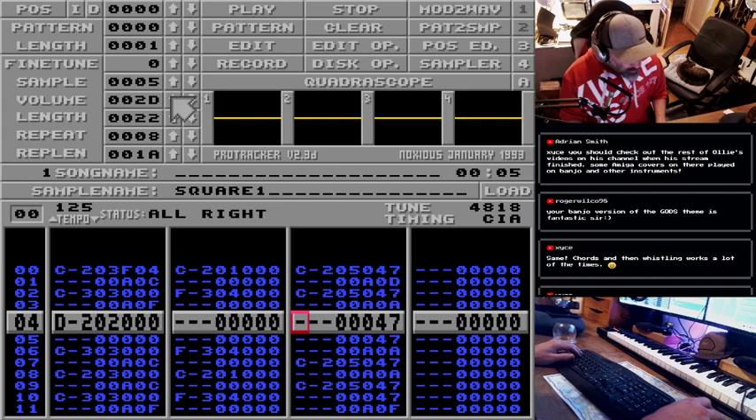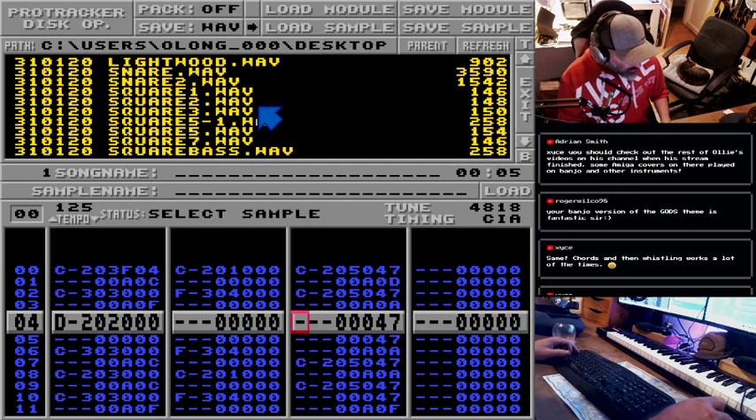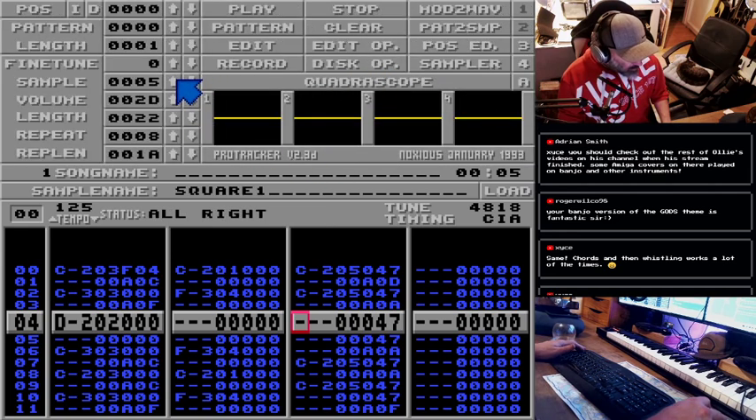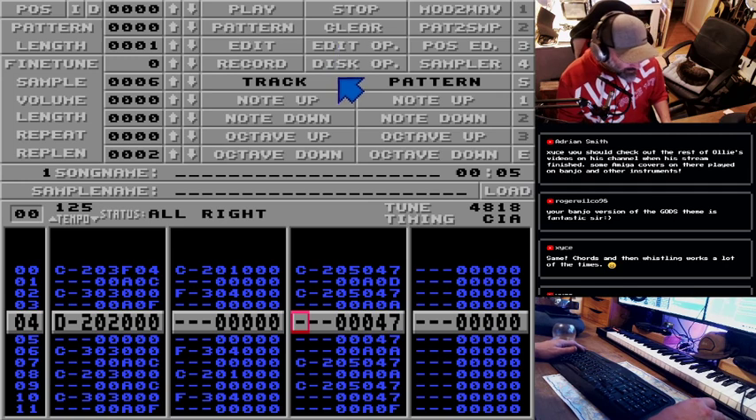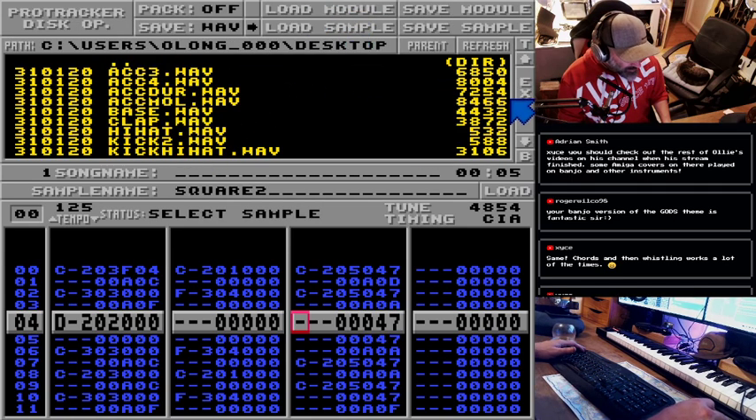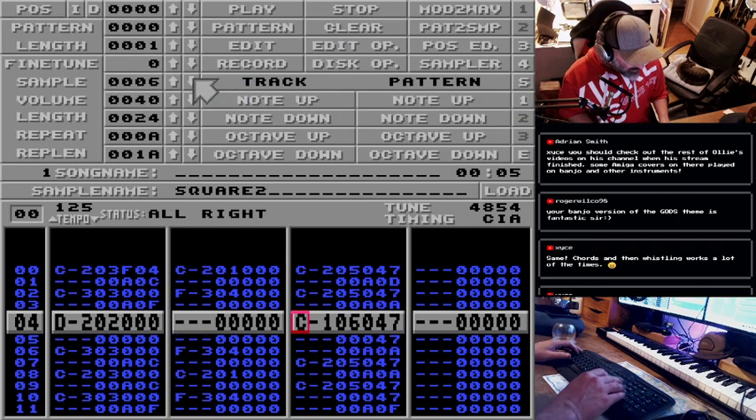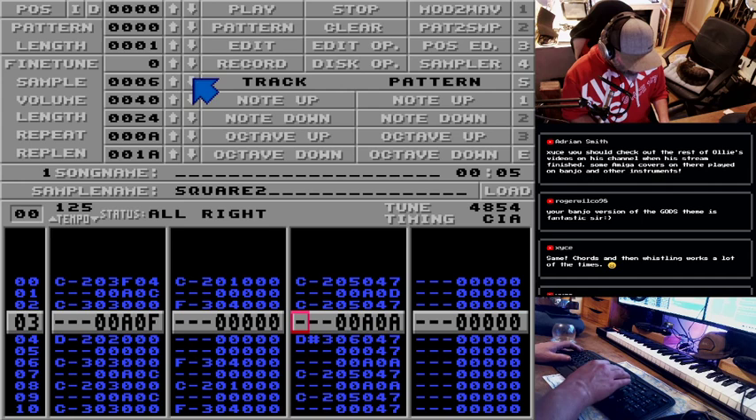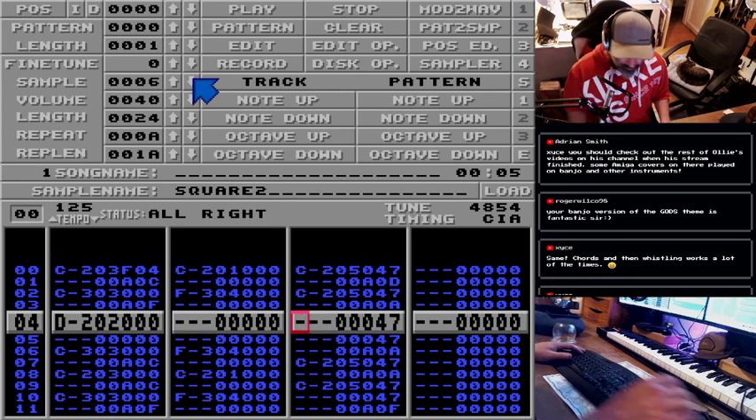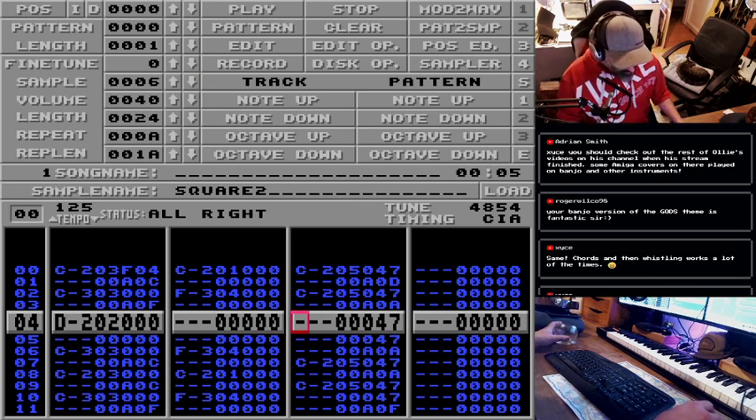Yeah, we're just going to use the same sample. Actually, no, we're going to use a different sample. What have I got here? Was it square 5? Square 1. We're going to use square 2. I still get confused with the keys here. It's been so long. Just checking the chat.